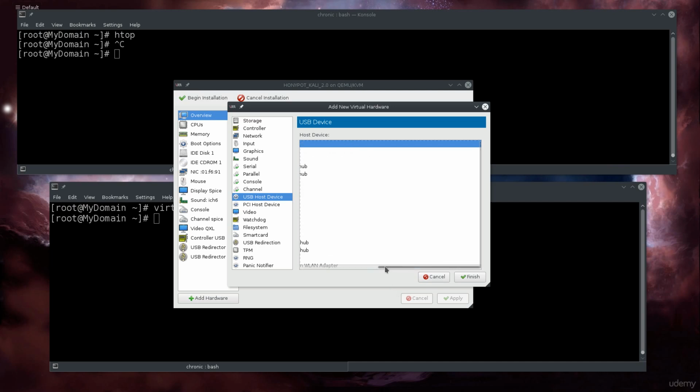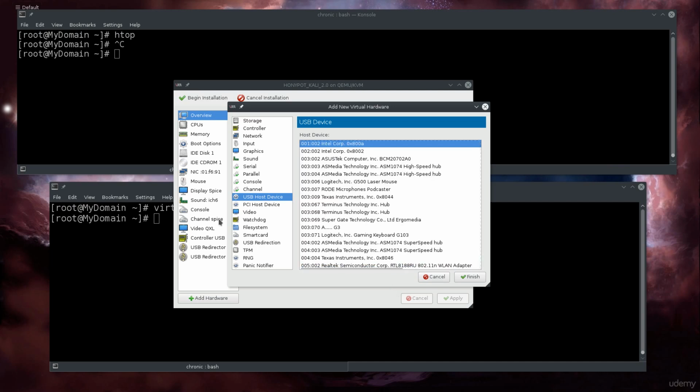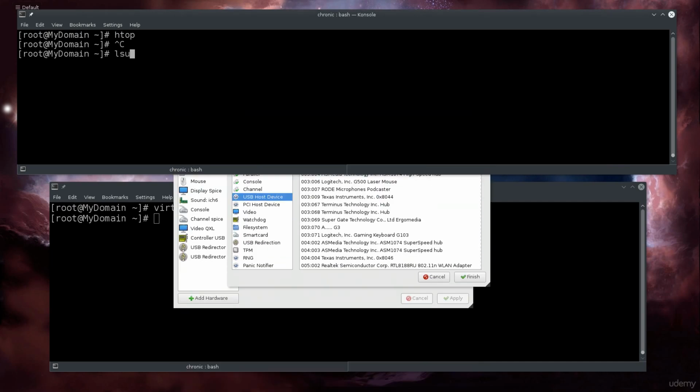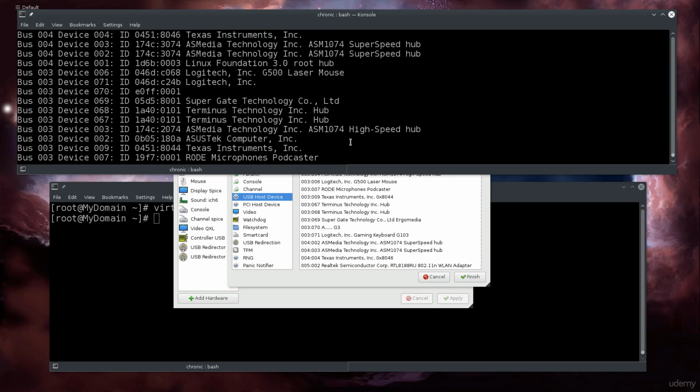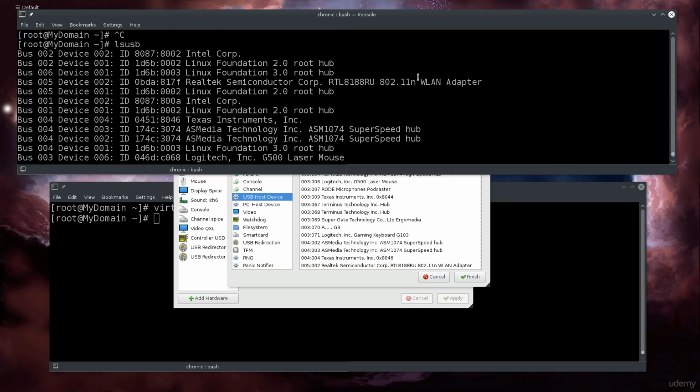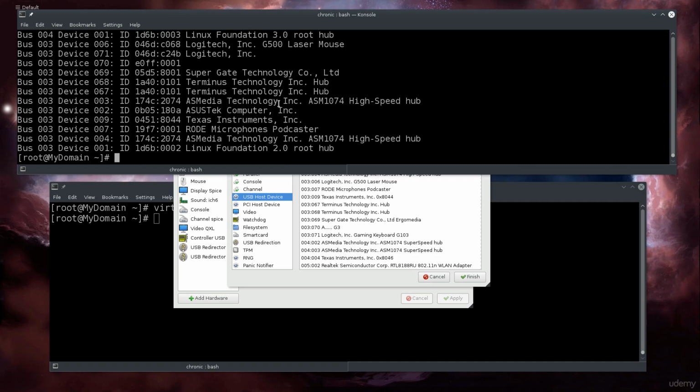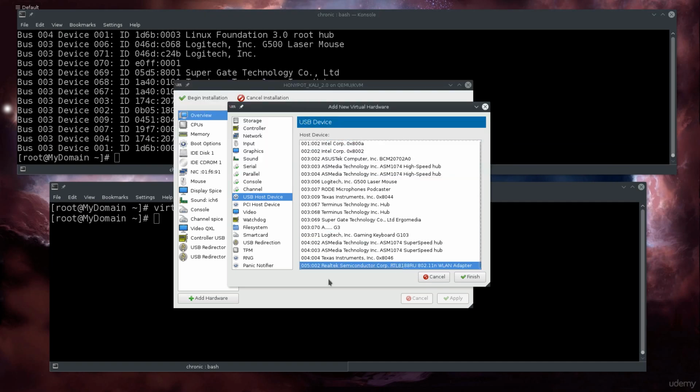So you can run the lsusb command in the terminal and have a look around first. But I mean, you will find it. It's not a difficult thing to find. It says something like WLAN adapter. I mean, it's not like you have 100 WLAN adapters. You have one that's plugged in. So I'm going to go ahead and select it. And you can see it's 802.11n, so it's definitely a wireless thing. And okay, so I'm going to go ahead and select that and click on finish.